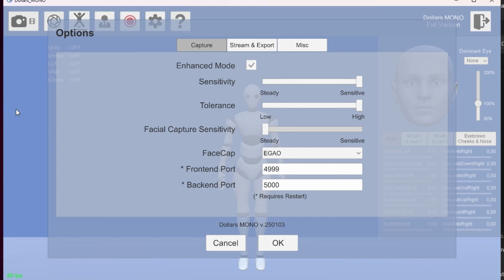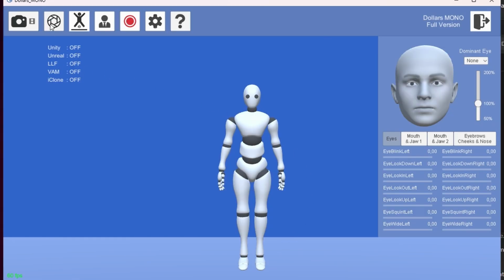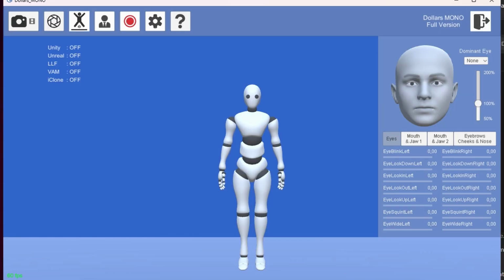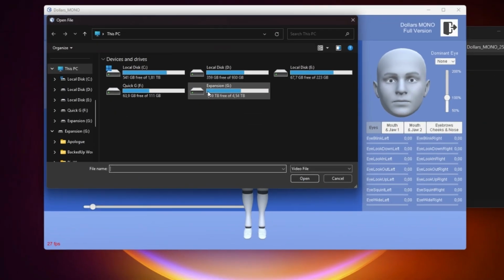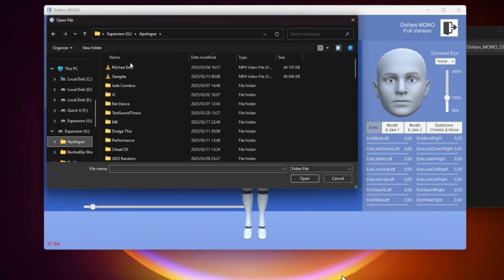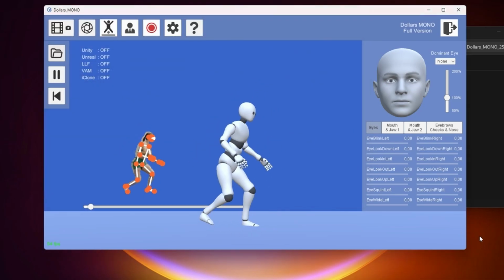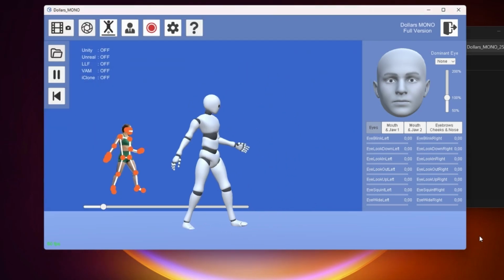And then here's my capture mode. So Dollars Mono also has facial capture. Well, I'm not going to use this for this example. And then I've got my sensitivity as high, my tolerance high, and also enhanced mode. What I do like is this camera mode, the video options. I use background masked. So let me show you. Go back over here. You open a 60 frame per second video, and here I'm just checking to see how exactly this transfers through. This is obviously all raw capture, and here I'm pretty happy.